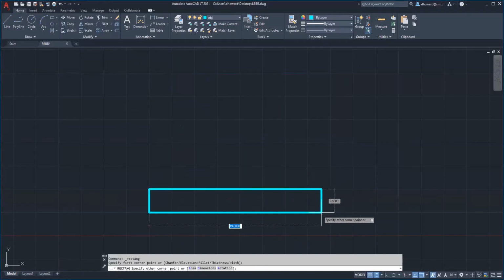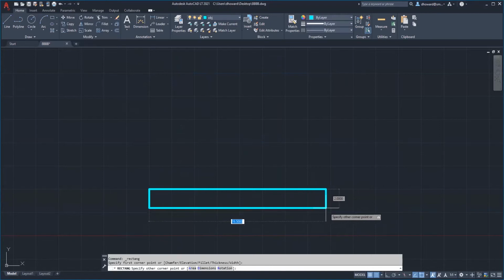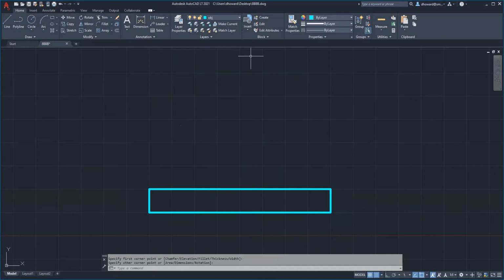Rectangle here, something like that. Yeah, I think that's good. And go up, something about like that.